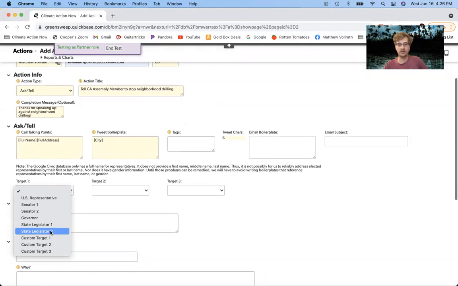State legislator 1 is going to be whoever the user's representative is from the lower house of their state legislature. State legislator 2 is going to be their representative from the upper house. So here in California, we've got a California Assembly, which is the lower house, and a California Senate, which is the upper house. So state legislator 1 would be the Assembly, state legislator 2 would be the Senate.